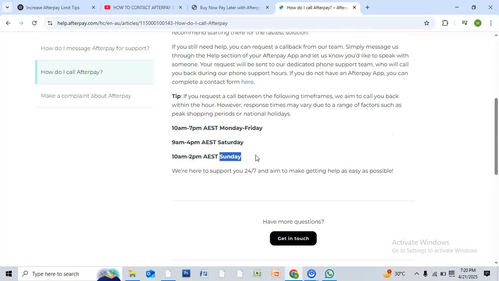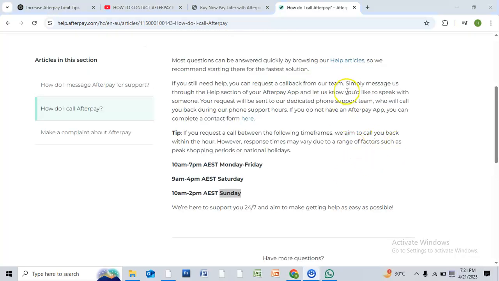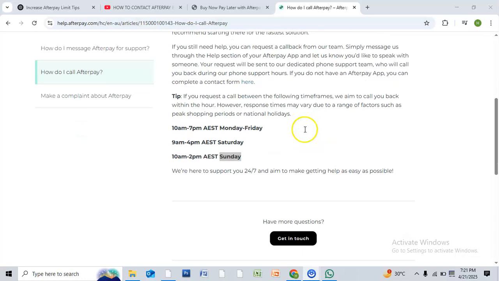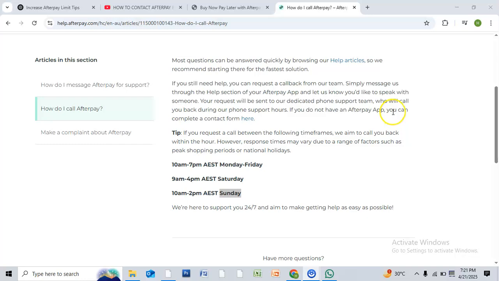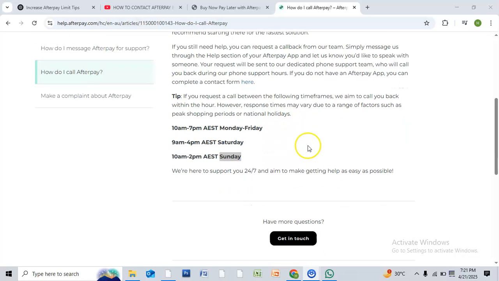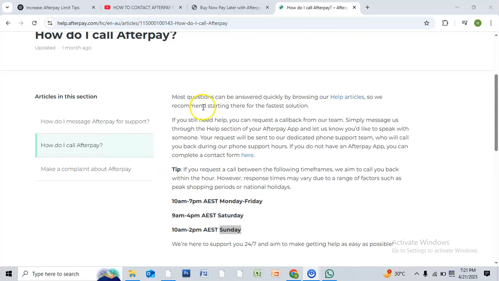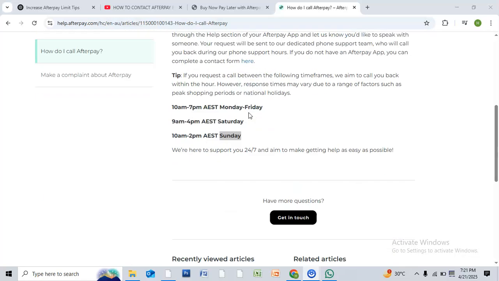You can call them, and you have to remember they give solutions through their help article, so they recommend starting there for the first solution. If you need to call, then they will call back on your phone number. Just message them and they will call you back, and that's how you can contact them by phone in the US.